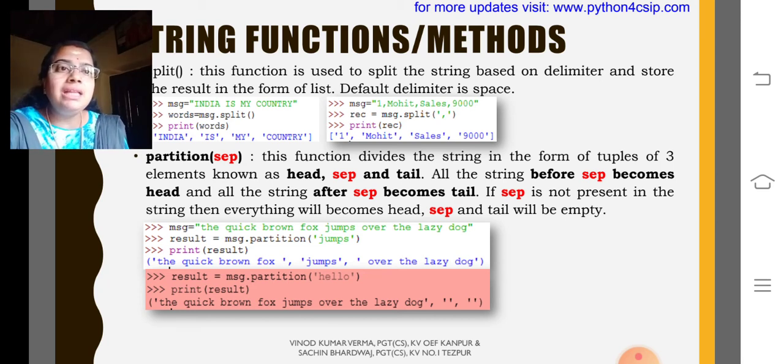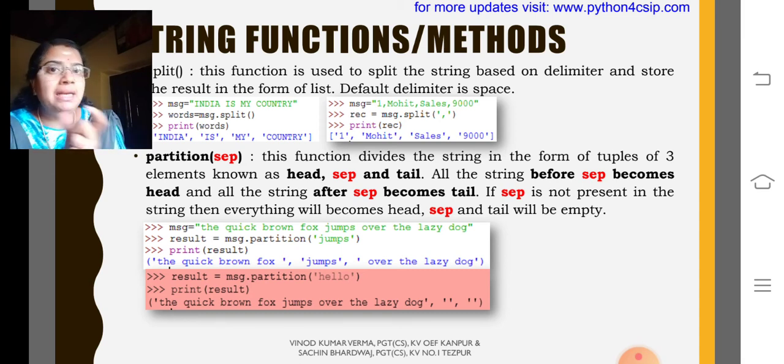Then if you are giving the delimiter as a comma, what happens? "1,Mohit,sales,9000". At each comma it will split the string and give the result in a list again. So 1, Mohit, sales and 9000 in a list.